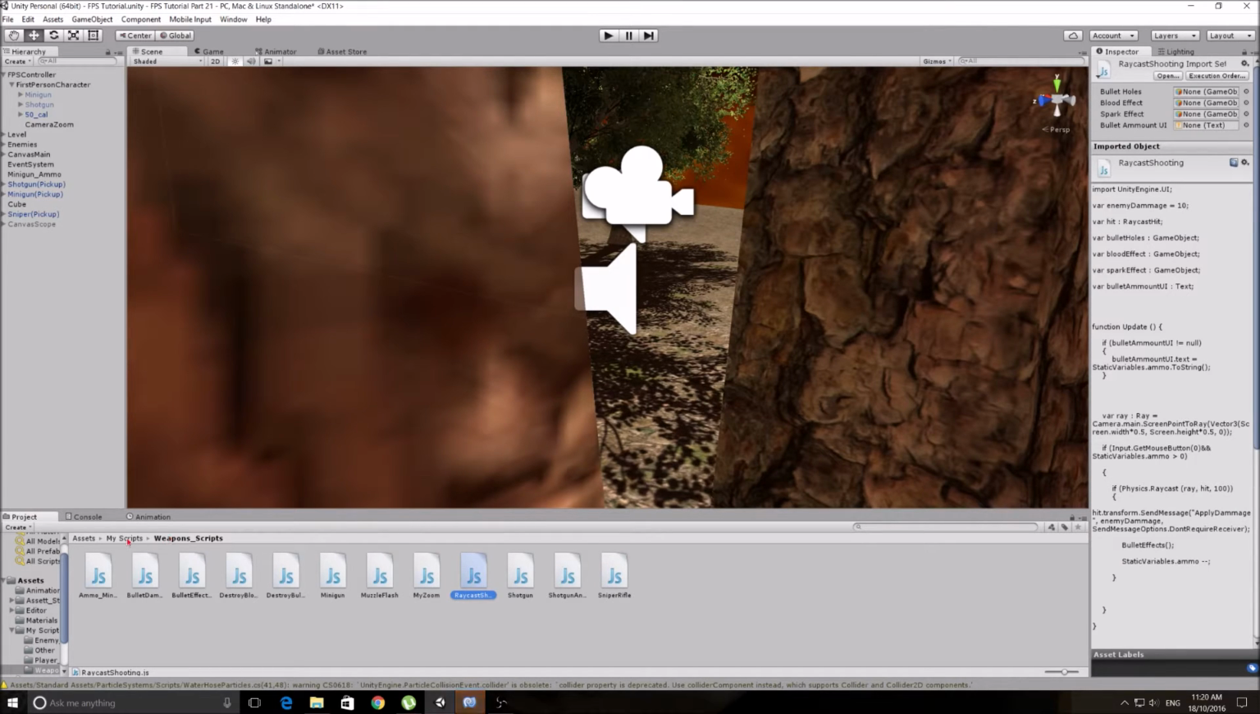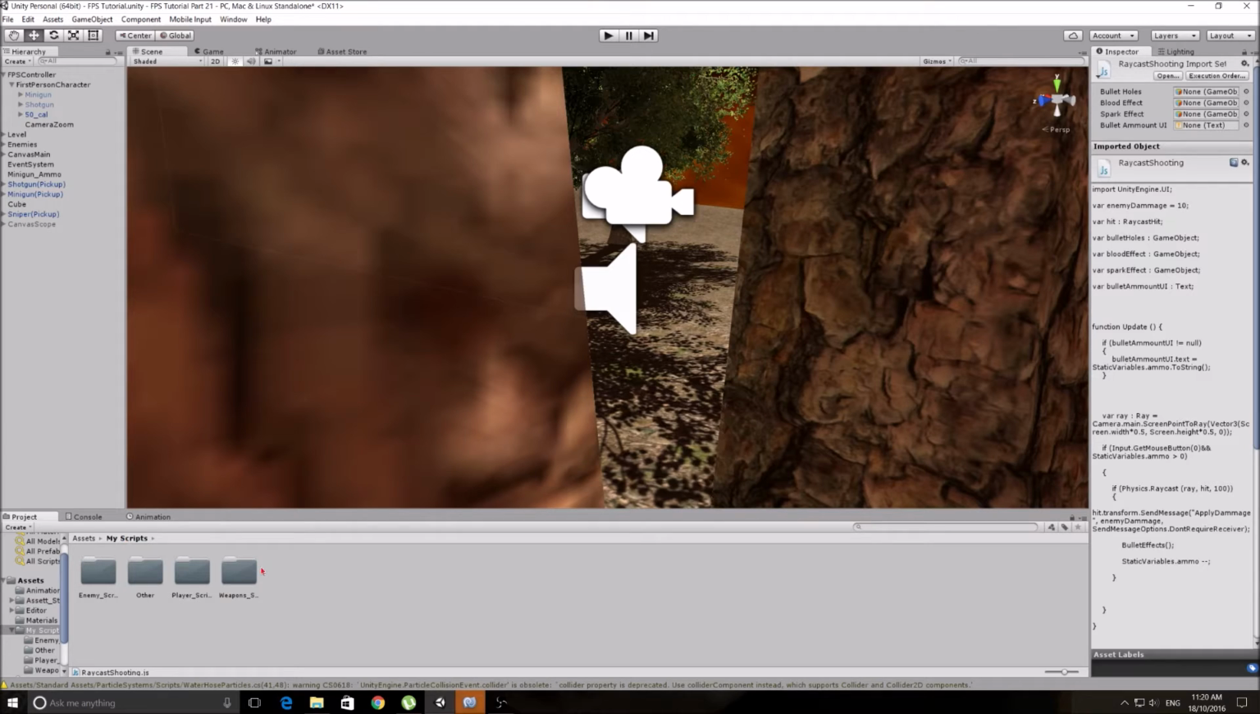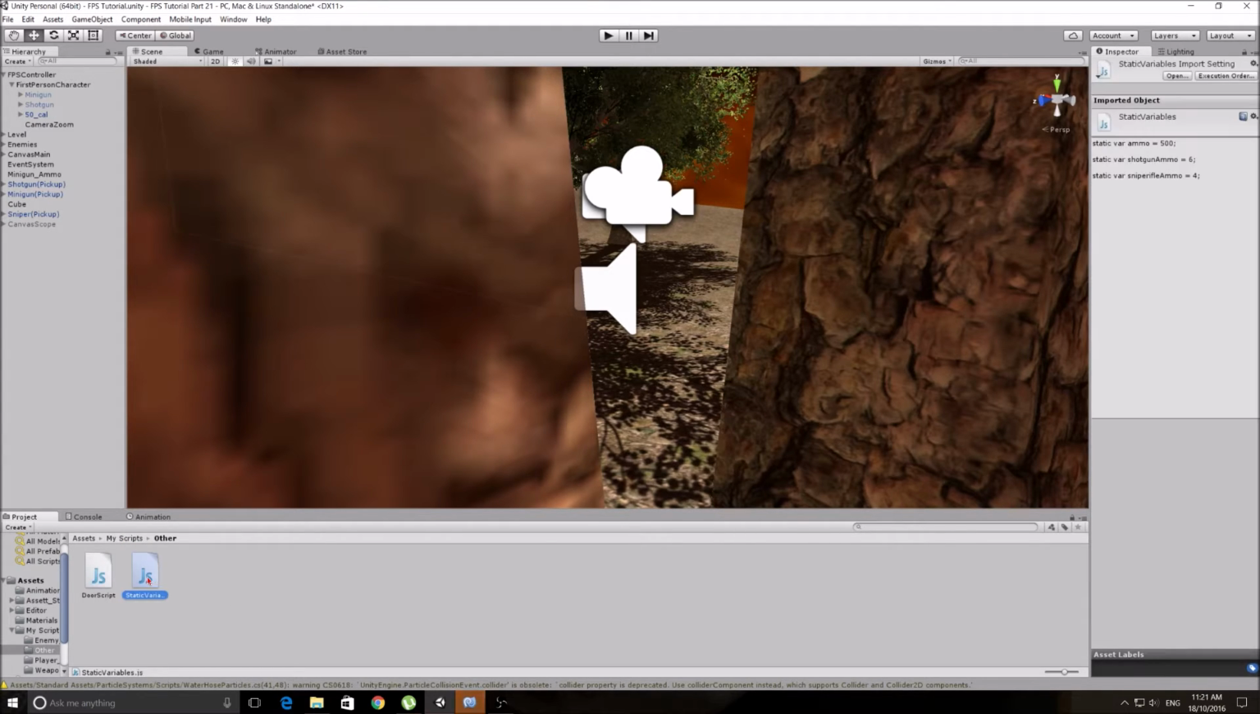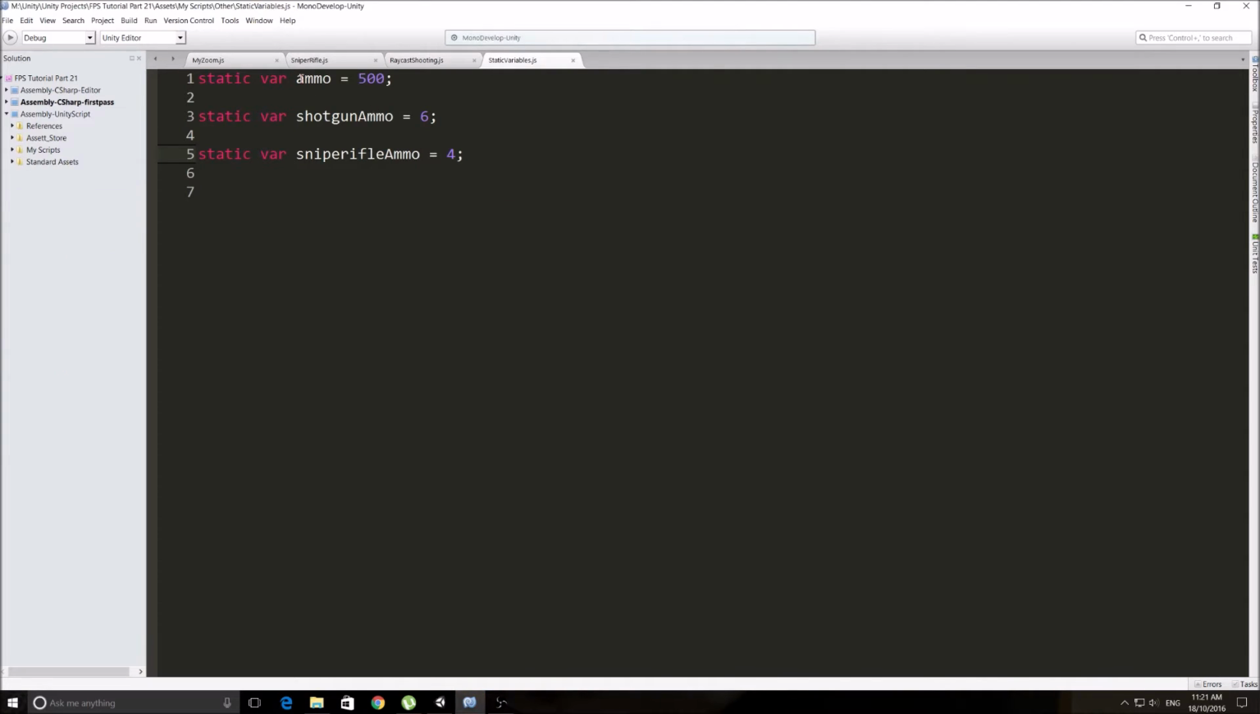and we will need the static variable script as well to make a new ammunition type, because that is where we currently have our two other ammunition types, which is our ammo, which was just for the minigun, and then we had the shotgun ammo. Now you need to add this line of code here, which is static var sniper rifle ammo, and I'm just going to equal that to 4 for now. So you'll start off with 4 shots in the sniper rifle, which is fair enough because the sniper rifle is pretty OP in this game at the moment.